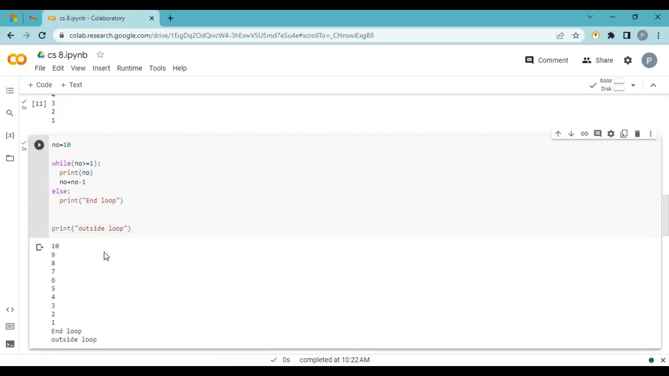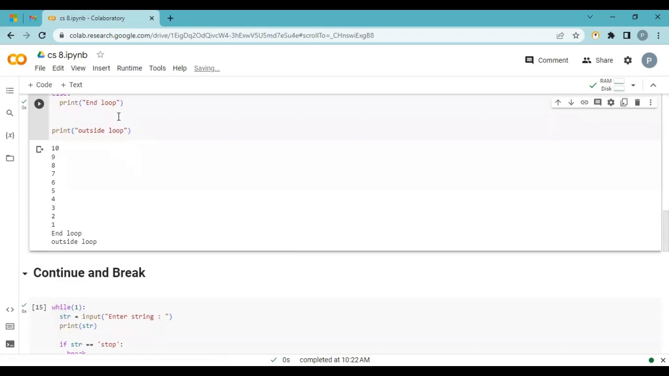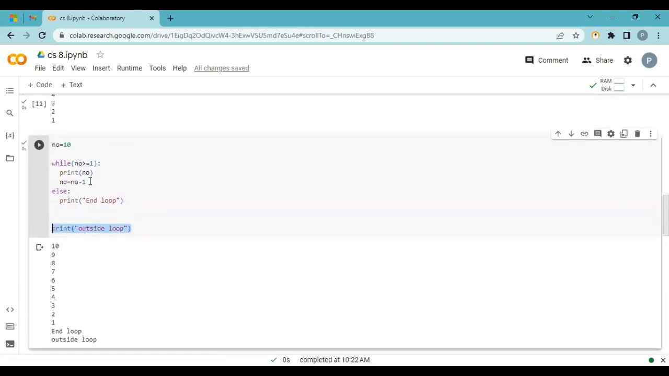Okay, so it's printing 10 to 1 first inside the loop, and then outside the loop. After executing the entire while loop, it goes to the else part. If you mention an else part, it executes and then comes outside the loop.